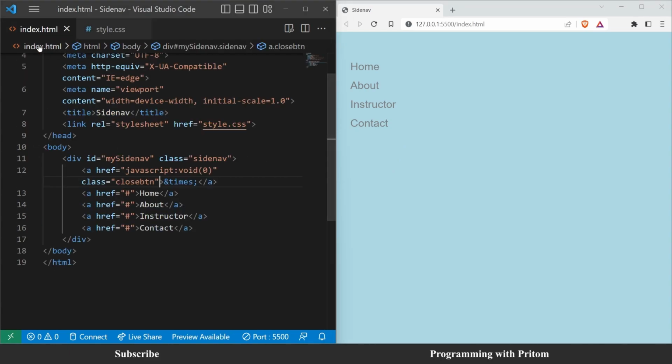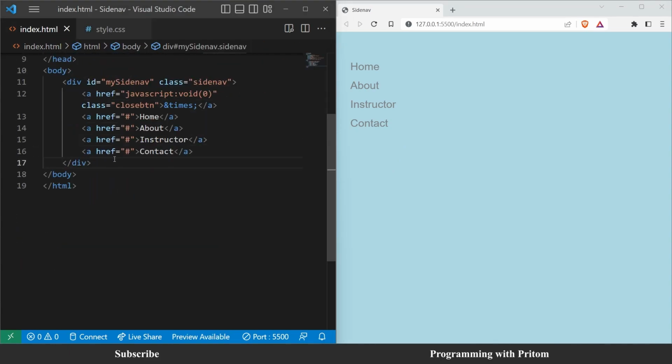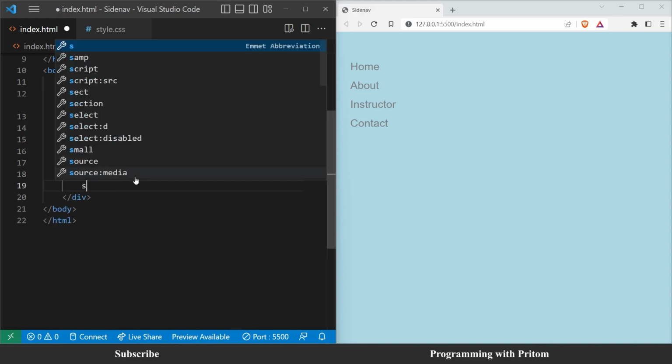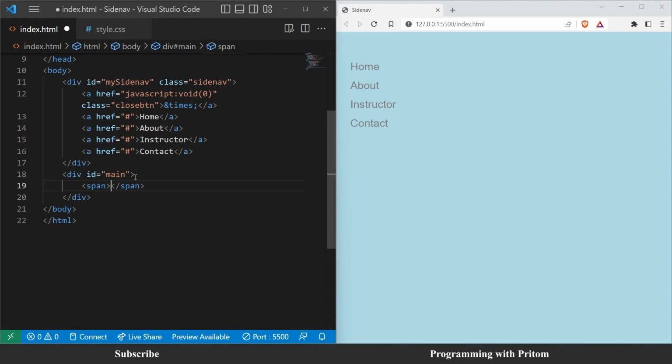Now moving back to our index.html file. After this div, I am going to create another div. Here the div I will have an ID called main. Saving this file. Now in this div I am going to create a span. This span will have this following.